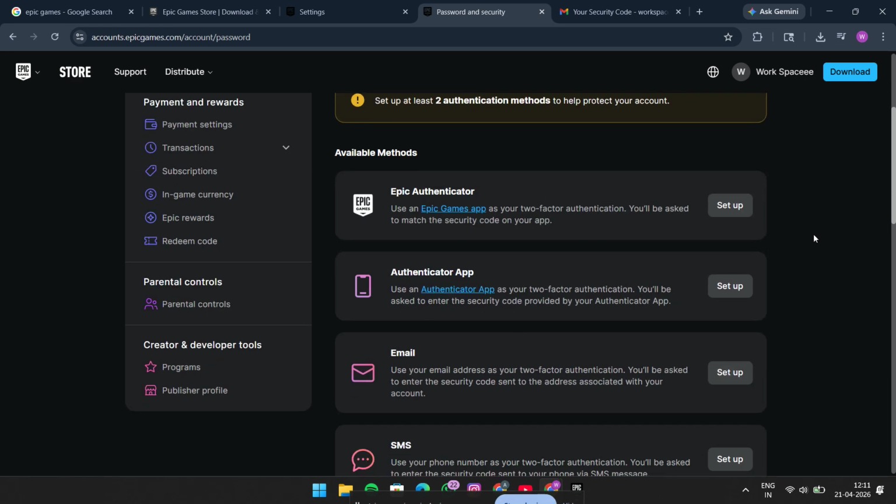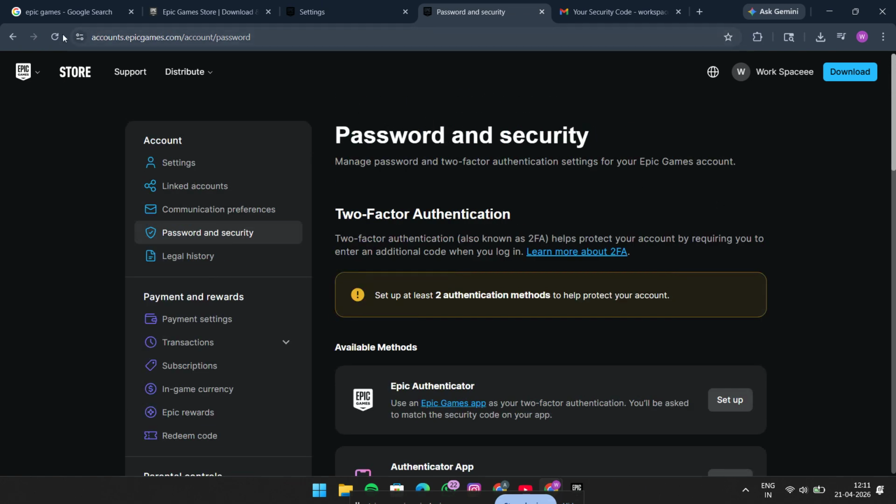If you don't see the change right away, refresh the page and check the password and security tab again to make sure the setting was saved properly. It's always a good idea to double check, especially if you're making account security changes, and that's really all there is to it. You've now turned off 2FA in Epic Games by going to your account, opening password and security, finding the two-factor authentication section, and disabling the method you no longer want to use.